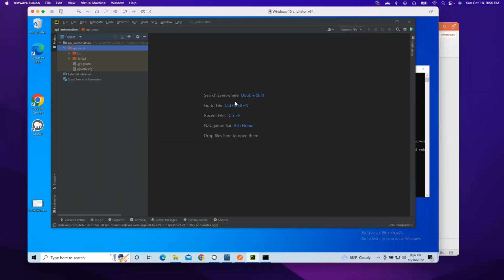Next, we are going to set up the interpreter. As you see at the bottom, it says no interpreter. So what is the interpreter? The interpreter is the PyCharm interpreter. We are telling PyCharm, hey PyCharm, we are using a Python program, and all these Python related packages or plugins will be in API underscore virtual environment. If you need anything, just grab it from this virtual environment. That is the interpreter's job.